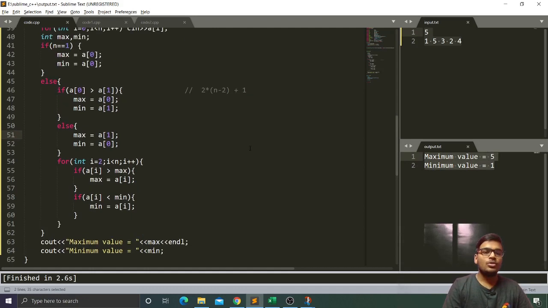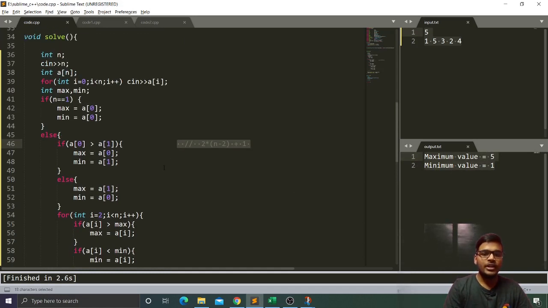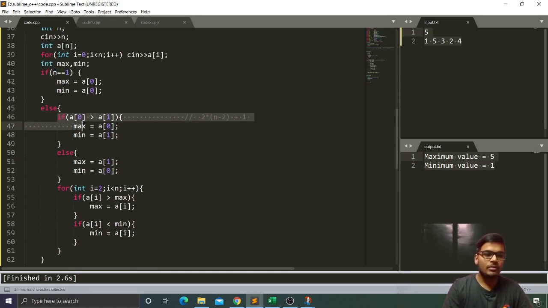Okay, so for the comparisons, how many comparisons have been done here? We can see that we have already checked the first two elements, so we have done plus 1.